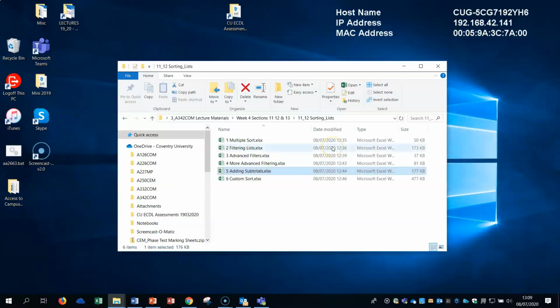Okay, so that's that area covered, and the final bit of the syllabus here in 11 and 12, sorting and lists criteria, is the custom sorts. We're going to open that up together and have a look at this.